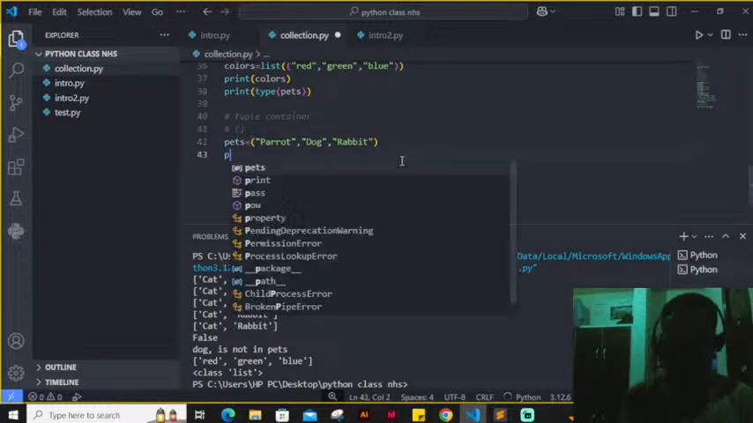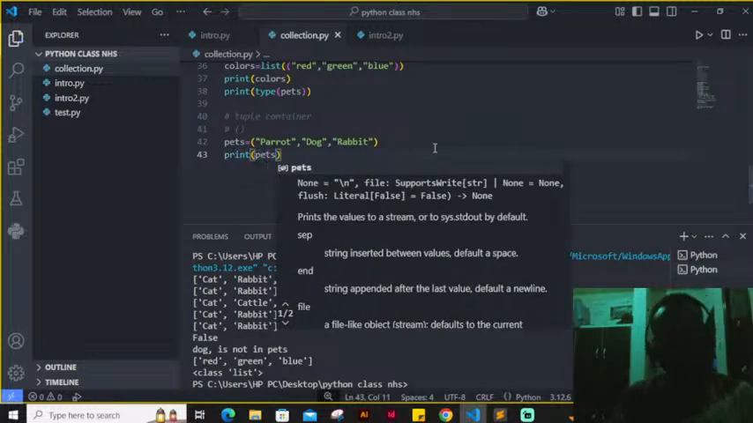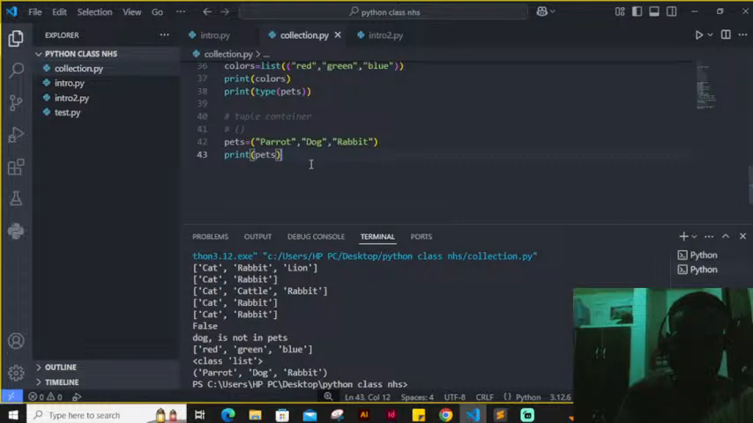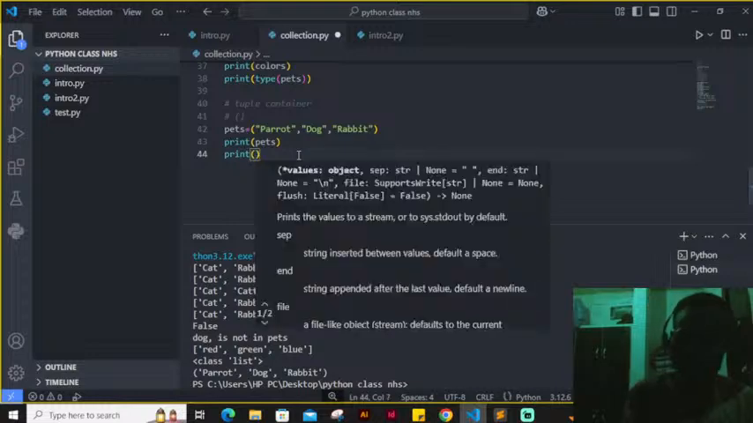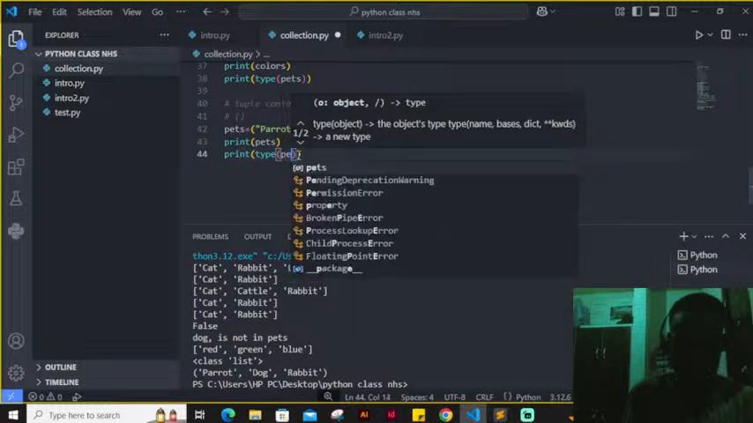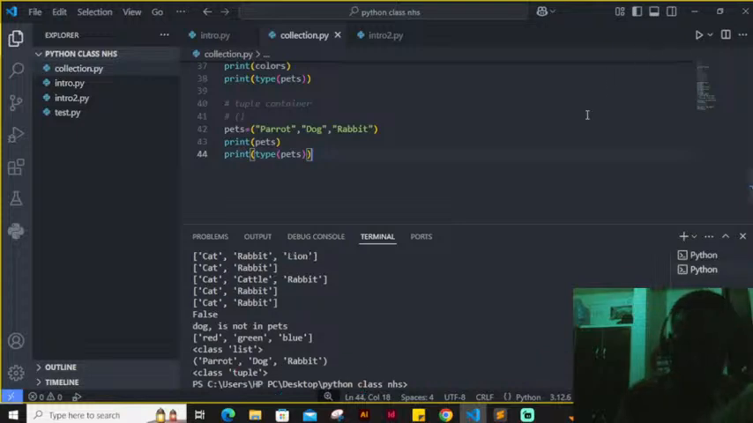Okay, if I run this program, let me comment that guy out. If I say print pets, I hope this thing is not going to confuse you. Now you can see that we have parrot, dog, and rabbit printed out. How do you know that this is a tuple? If you run your print statement and you use type, we should be familiar with this method now, then I pass in my pet here. I want to know if this is actually a tuple. So it will give me a class of tuple.